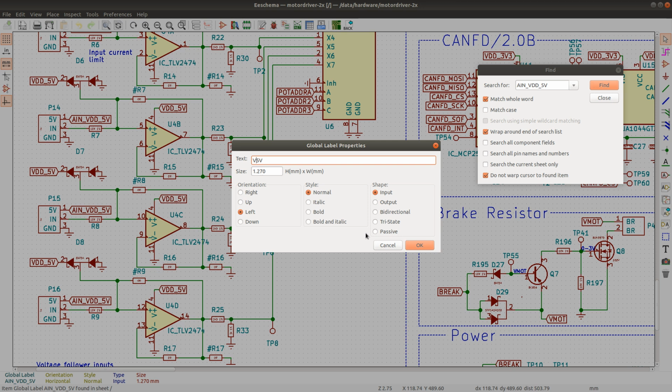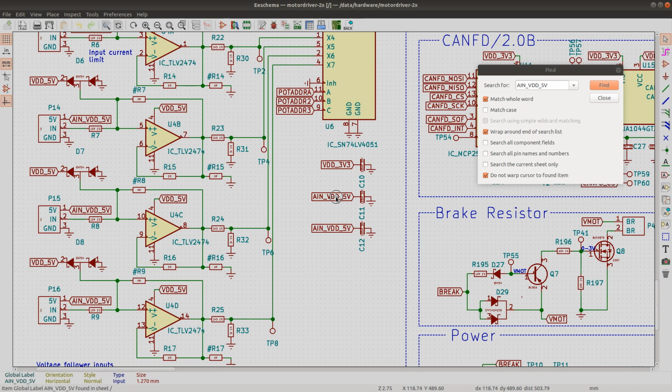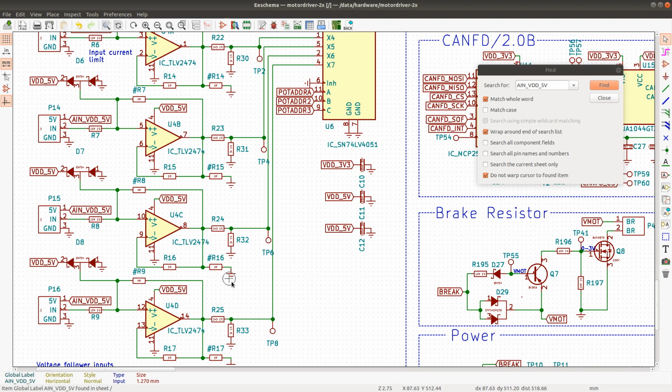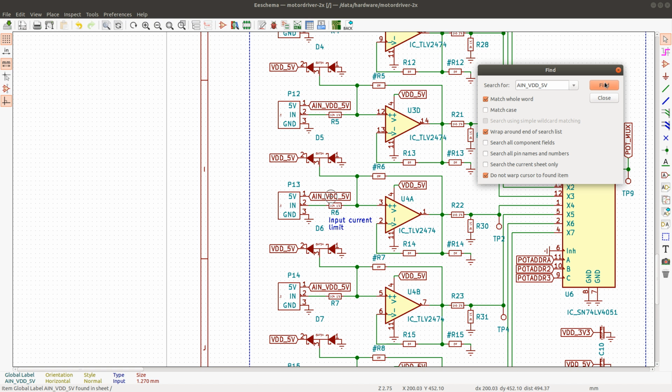So let's make this VDD 5 volt. And this one as well. So that these two are going to be bypass capacitors for the op-amps. Obviously, they're connected to that power supply. They're no longer bypass capacitors for the op-amps. So this was it, I think.